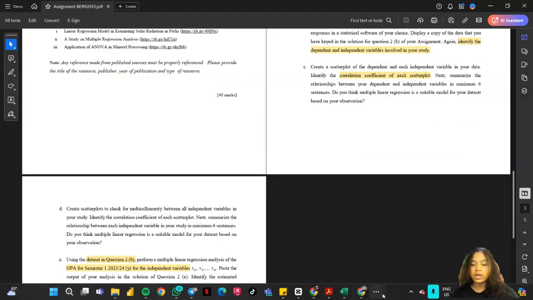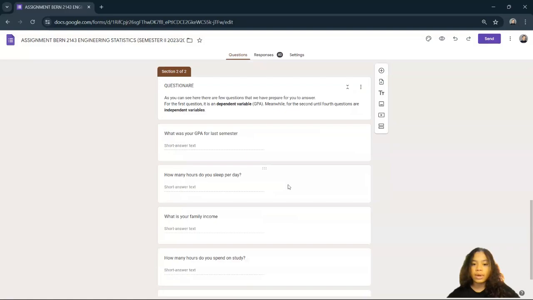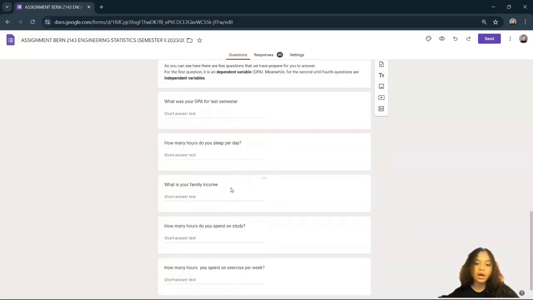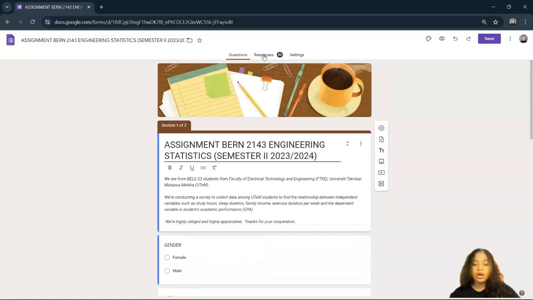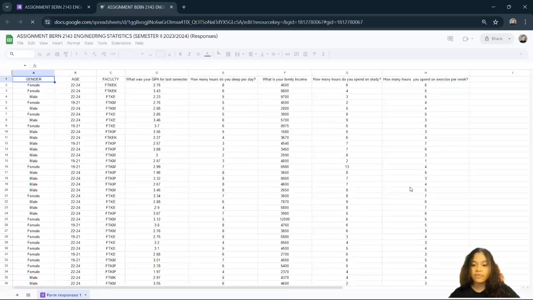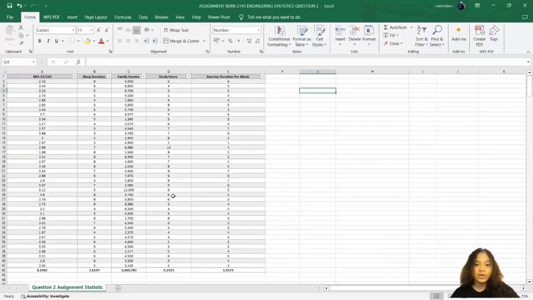So this is the question that I provided for students to attempt, where I already explained that the dependent variable is the GPA, and the independent variables are how many hours you sleep per day, what is your family income, how many hours you spend on study, and how many hours you spend on exercise per week. All of the responses come out here, and we can extract the responses into Excel sheets like this. I've already keyed in all of the data here.